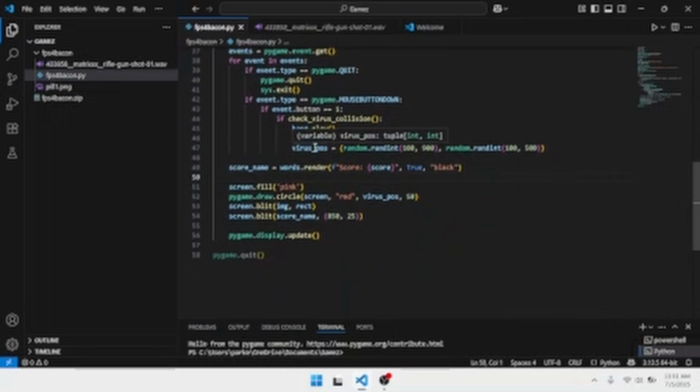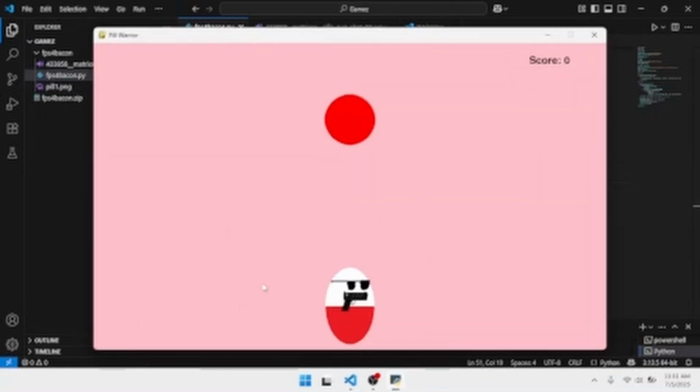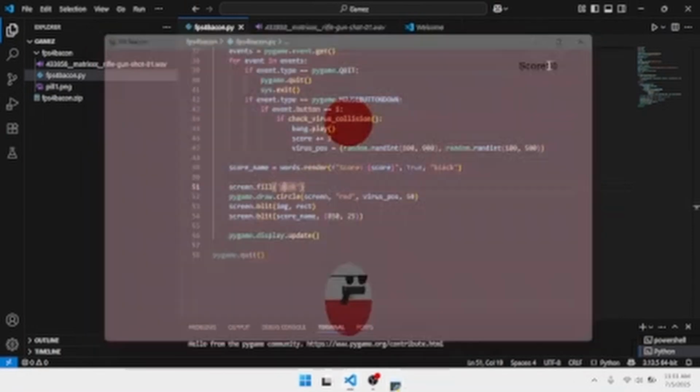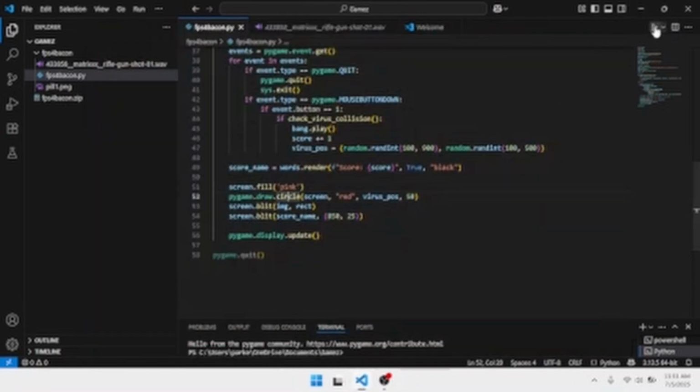So then we get to drawing. How Pygame works is that there's basically layers. The first thing that you tell it to draw in your code is going to be the thing on the bottom, the bottom layer, if that makes sense. So it says screen fill pink. Pink is behind everything else. It's the bottom layer. After that, you draw the circle.